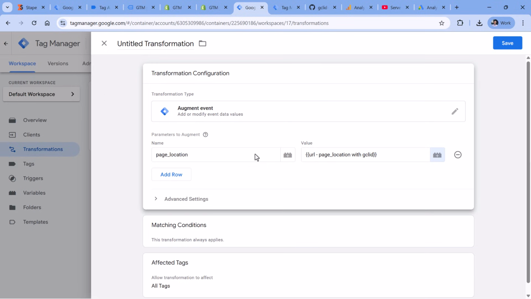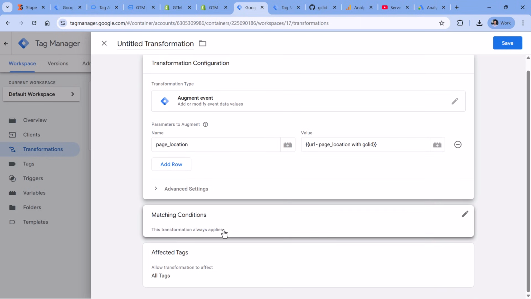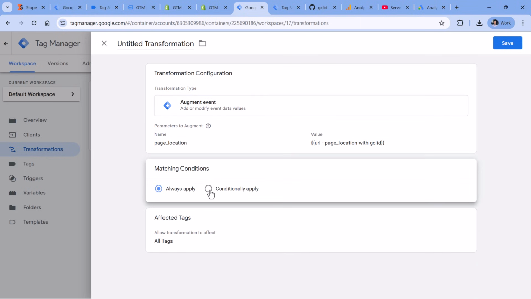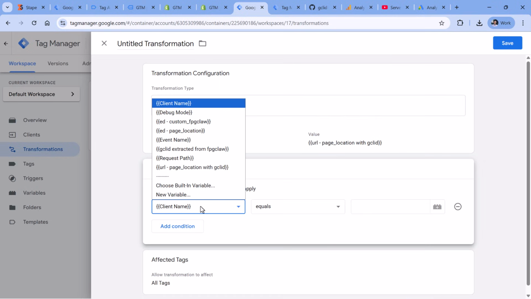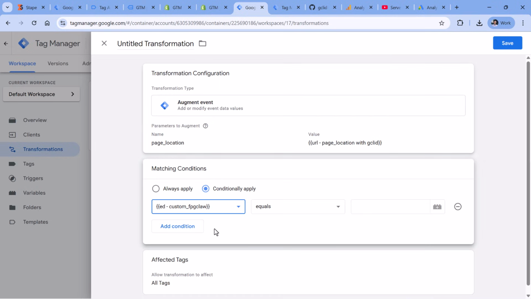But we have to keep one thing in mind. Not all visitors will have Google Click IDs. So we want this particular transformation to be activated only if the value of that Google Click ID cookie actually exists. In other words, we need to add a matching condition. So click conditionally apply, and then we want this to work only if there is a custom FPGCLAW parameter in the event data. So this transformation should work if FPGCLAW is not empty, or in other words, is not undefined. That's why we will select does not equal undefined.